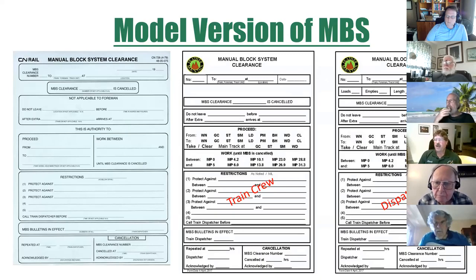When a lot of people dispatch with me, typically in the prototype, the dispatcher would write everything down into a book. And so I talked to the dispatchers, and they said they like kind of the same form that they're talking about with the train crews. The only difference is that I've added an extra line there, second from the top, which is loads, empties, lengths, and weight. Those are given to the dispatcher.